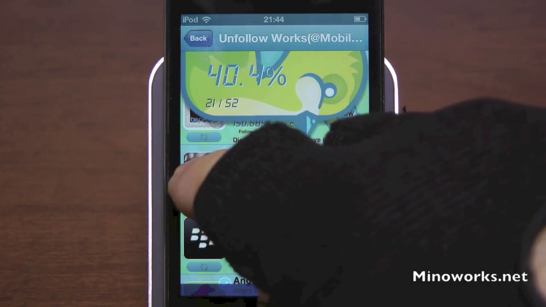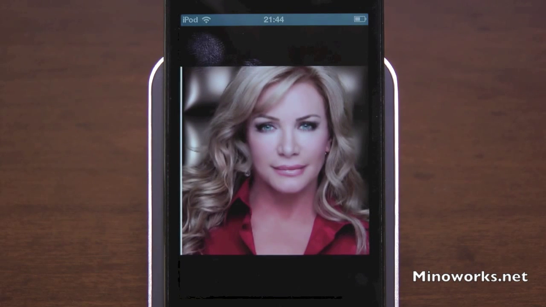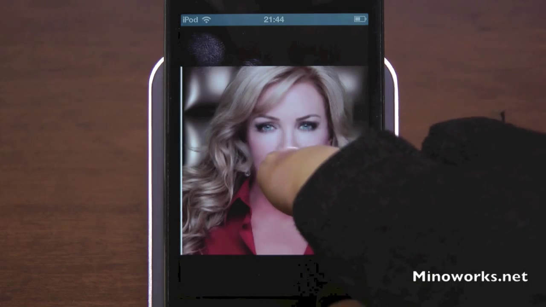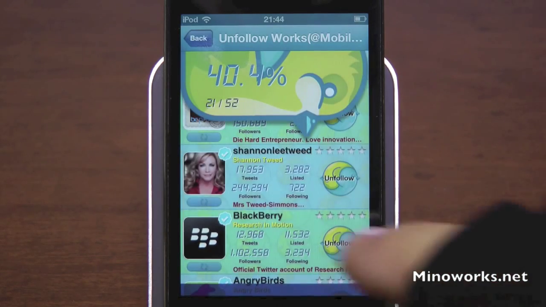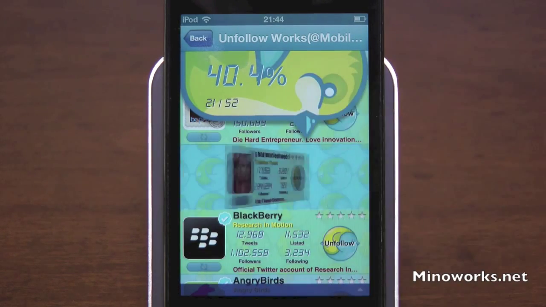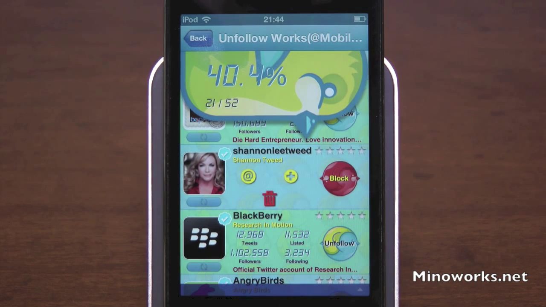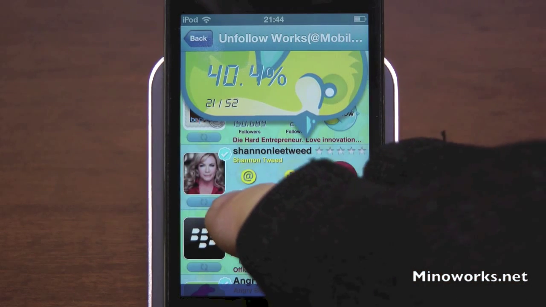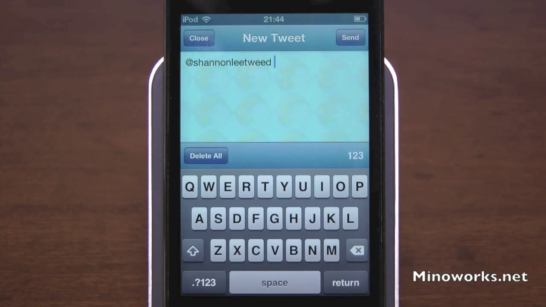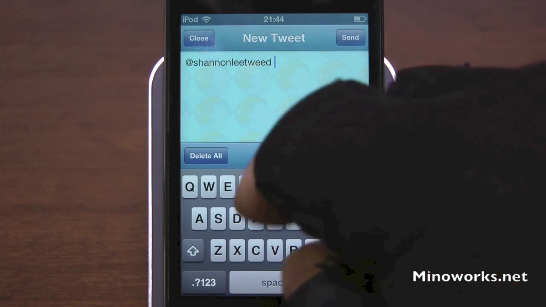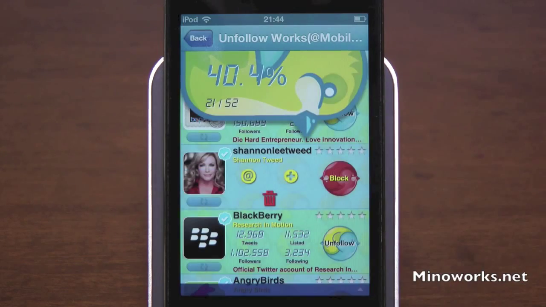The first one here is if you tap on the picture, you'll get a high resolution photo from the profile displayed for you. If you touch on the icon underneath the photo, additional options are presented to you. By touching the @ symbol, a direct message tweet is pre-crafted for you, so all you have to do is type in the message and it's sent directly to Shannon.